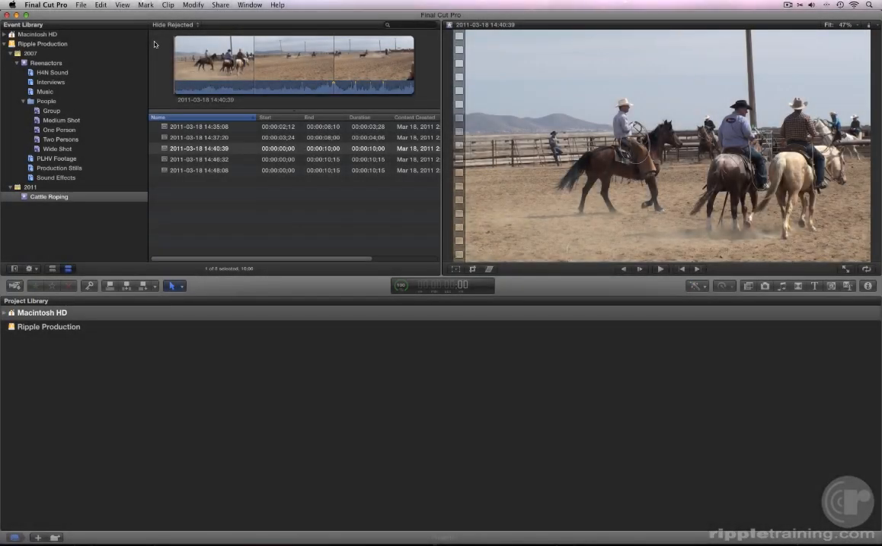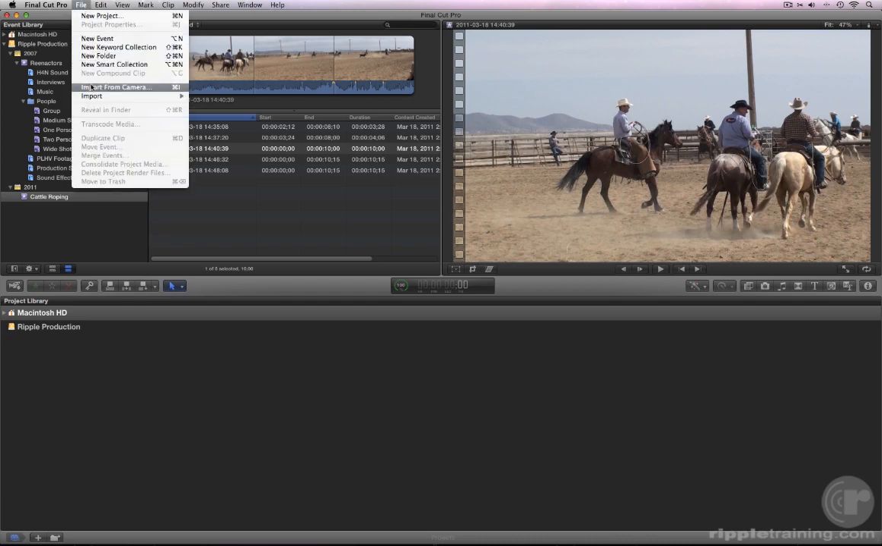You can also import media from cameras that record directly to tape. Final Cut Pro supports cameras that use FireWire or IEEE 1394 protocol. Generally speaking, these are cameras that record in the DV or HDV format. In order to import from these cameras, you'll need to connect your camera to a Mac using a 4 to 6 pin FireWire cable and have your camera turned on and in the VTR or play mode. From the File menu, choose Import from Camera.